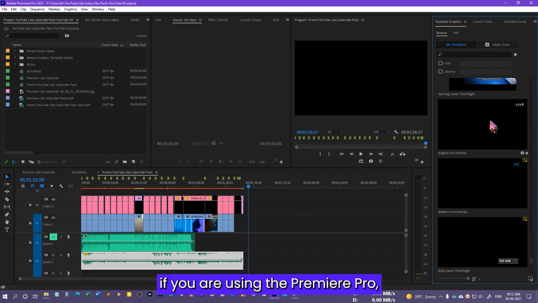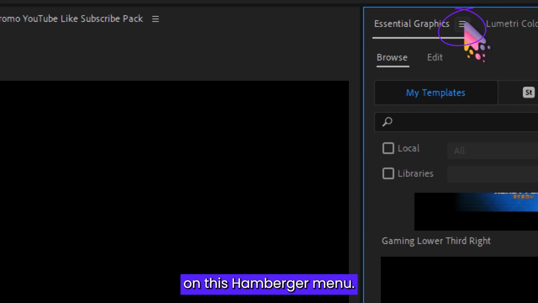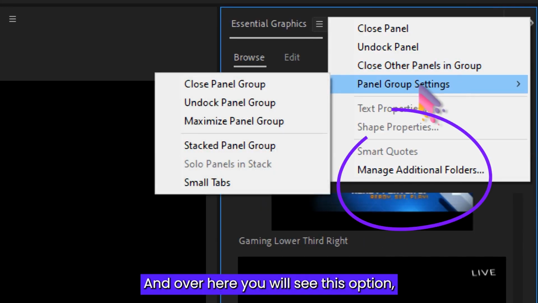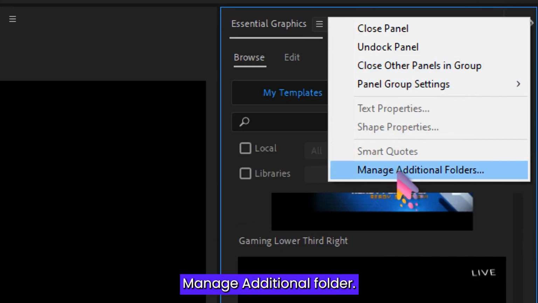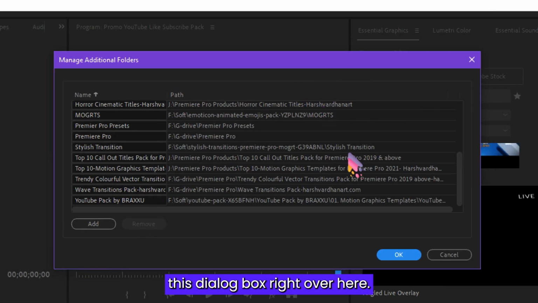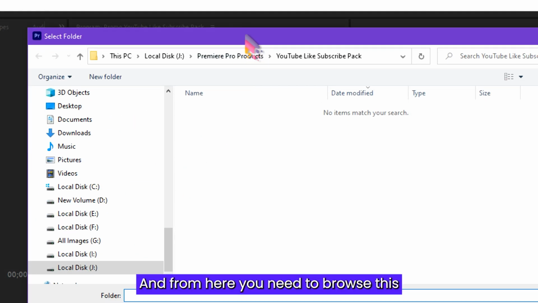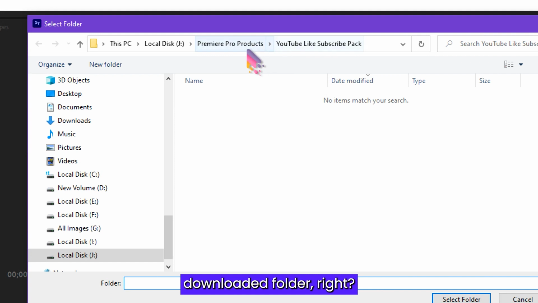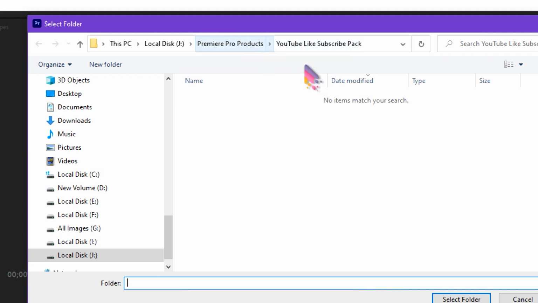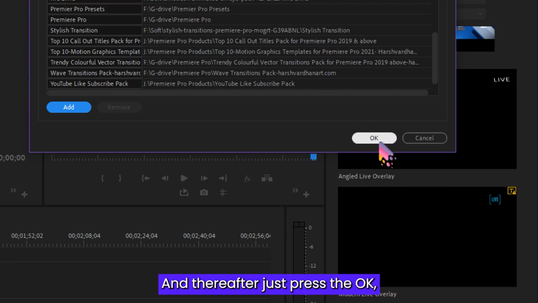And the second method, if you are using the Premiere Pro version 2020 or later version, then in that case you have to come on the top over here on this hamburger menu. Just click on this, and over here you will see this option, manage additional folder. And that would open up this dialog box right over here. And then you need to click on the add. And from here, add, you need to browse this folder, all right? This downloaded folder. And then you need to select the select folder. And thereafter, just press the OK.